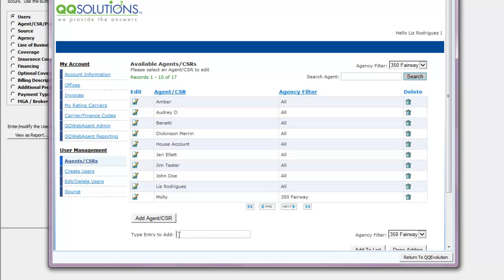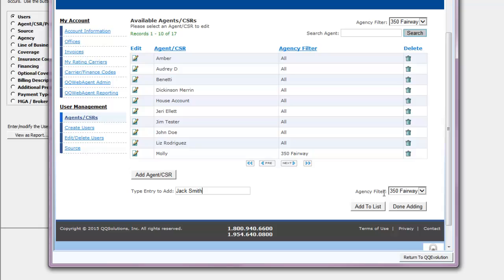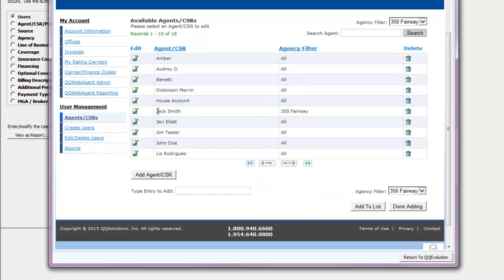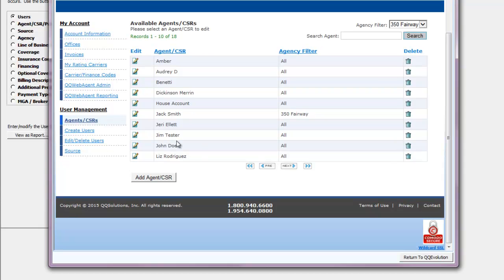You're going to type in the agent or CSR's name. On the far right, you will notice we also have an agency filter. So if you're an agency that has multiple locations, you can assign this agent either to one agency or all agencies. Once you're done, you're going to click on Add to List. It adds that particular name in alphabetical order. Now if I need to add additional, I can do so. Otherwise, I can click on Done Adding on the lower right to remove the Type In panel.